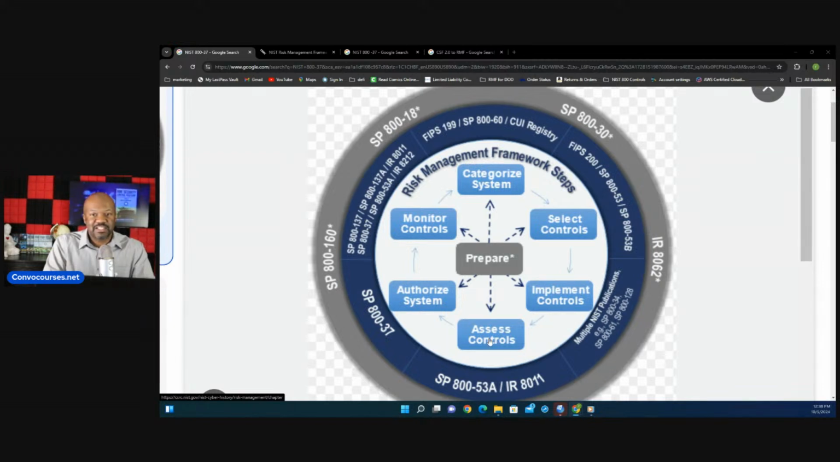And then you're going to assess the controls. Once all the controls are implemented on your systems, you're going to figure out whether or not they've been implemented correctly. Because it's one thing to say that they're there, and it's another thing to see whether they're there or not and if they've been implemented effectively. So that's the next thing you've got to do.